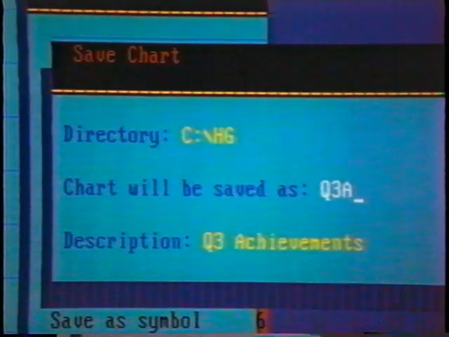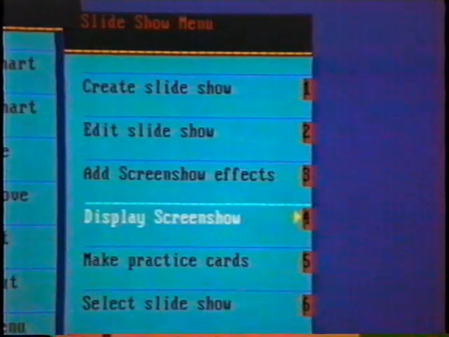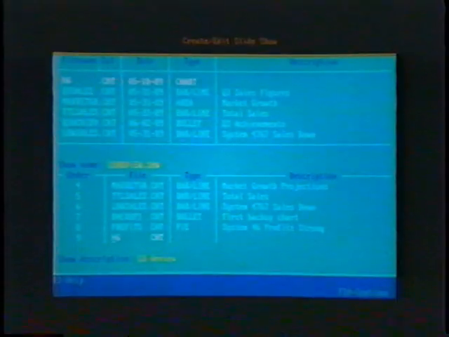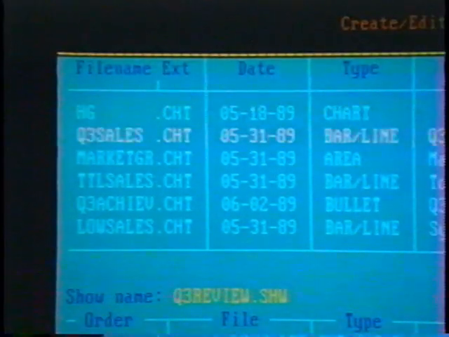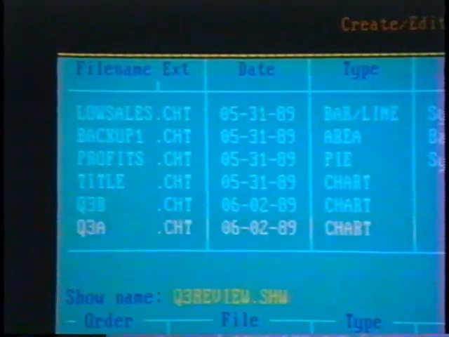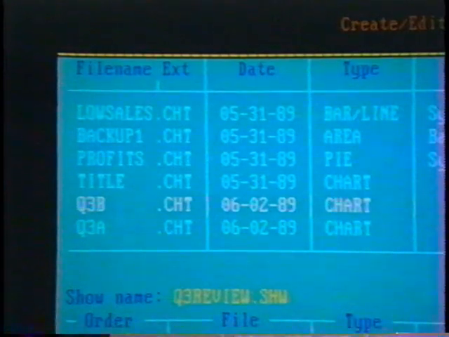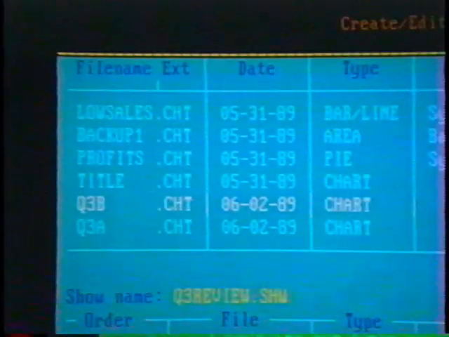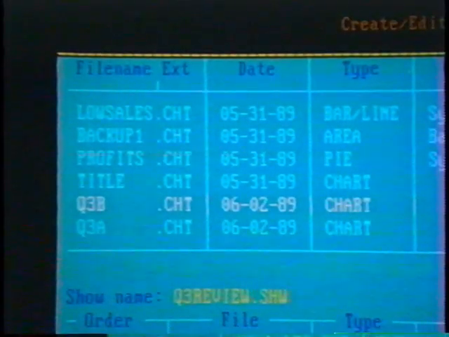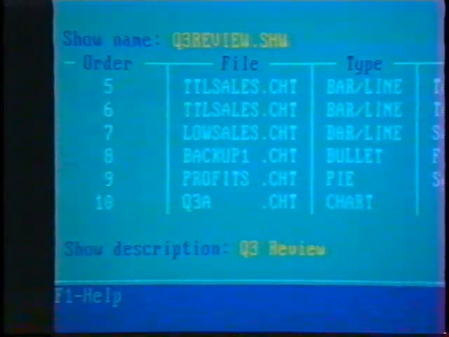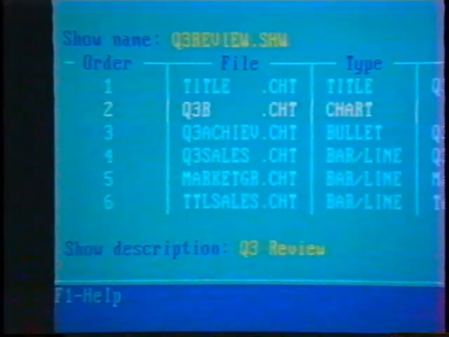Okay, now we'll go down into the slideshow, get into Edit, and add the two new charts to the show. Move the cursor down, hit Enter, change the cursor to the other chart, and hit Enter again. How do we get them in the right order? Just like we did on the Screen Show Effects screen. Use the Tab key to get from the top window to the bottom window. Highlight the chart you'd like to move, and then use the Control up or down arrows to move it.